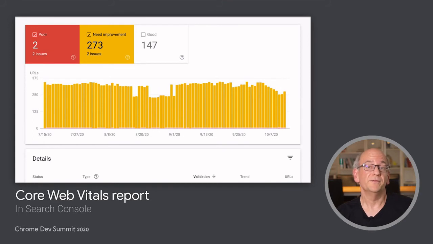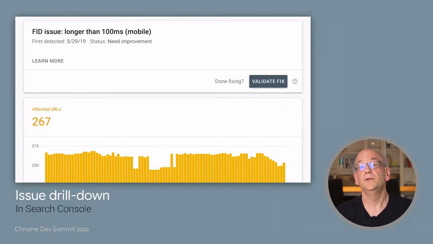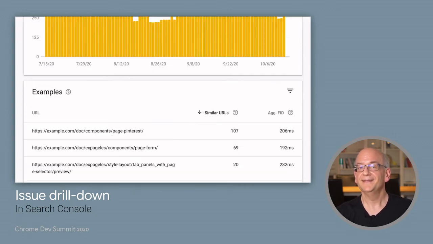Clicking through to one of these reports, you see a graph of the total number of URLs tracked and can see the individual issues flagged below. Going to one of these issues, you'll see a similar graph on top, together with a list of sample URLs for that issue type below.